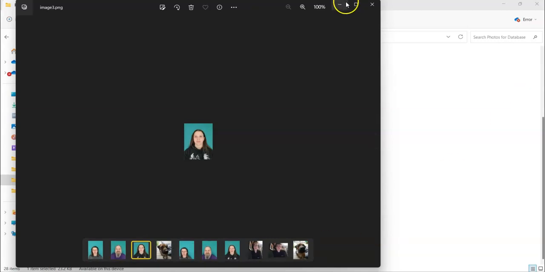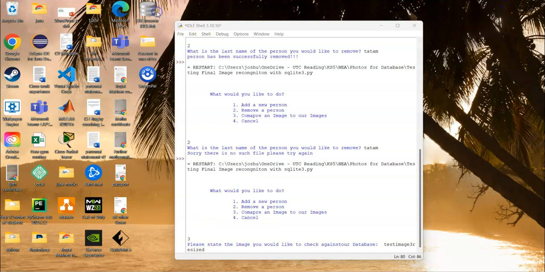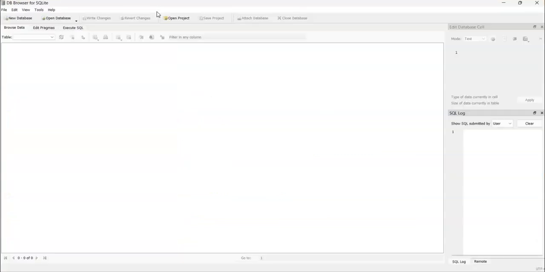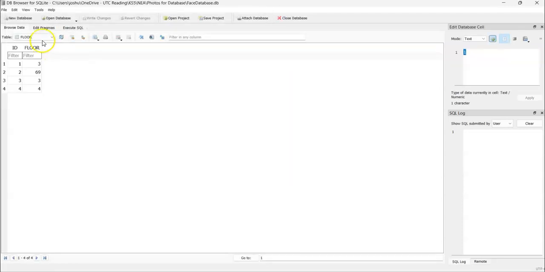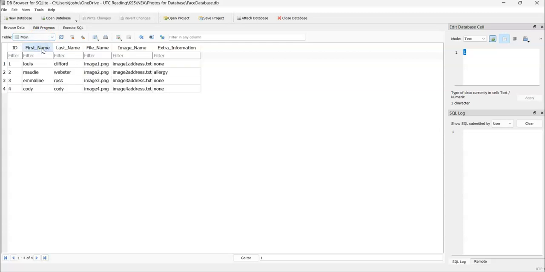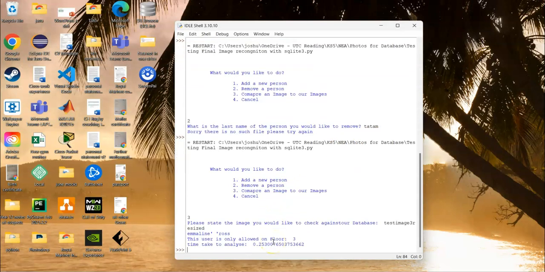So we should be expecting image 3 back, which is, let me just get the database back up. For image 3, we should be expecting the name Emmeline Rosbach. As you can see, we've got Emmeline Rosbach with the floor they have access to, and the time taken to analyze that, which is very quick, a quarter of a second.